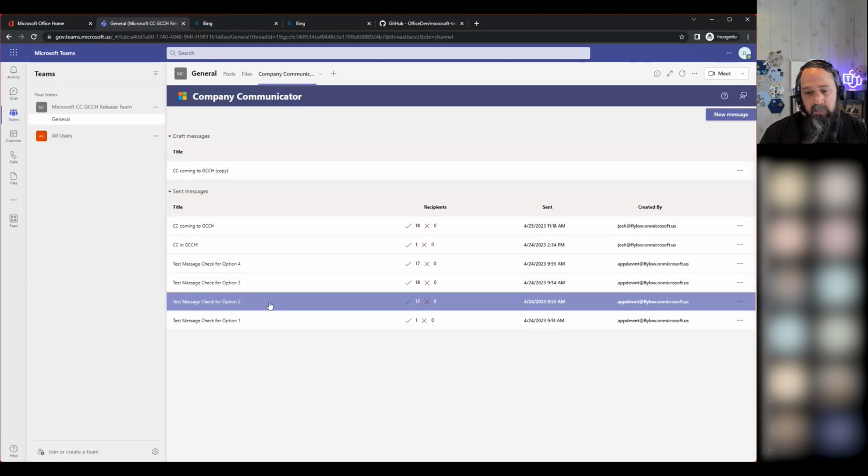The code has been validated. We've got a few more things to push into GitHub. That is where you will find the official release, as well as the GCC High deployment guide that is going to be out there for GCC High deployments.